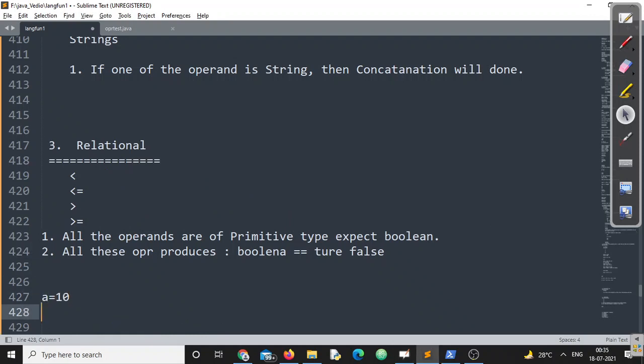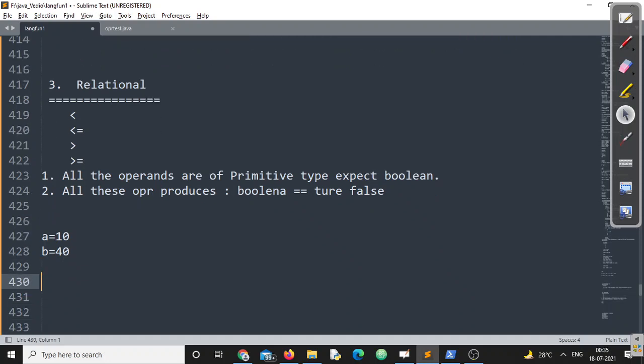Now you can tell me, if I am writing a = 10 and b = 40. Suppose I write int c = b > a. What will be the output of this particular statement? Now b greater than a, is it true or false? 40 is greater than 10. So this will be true, right?